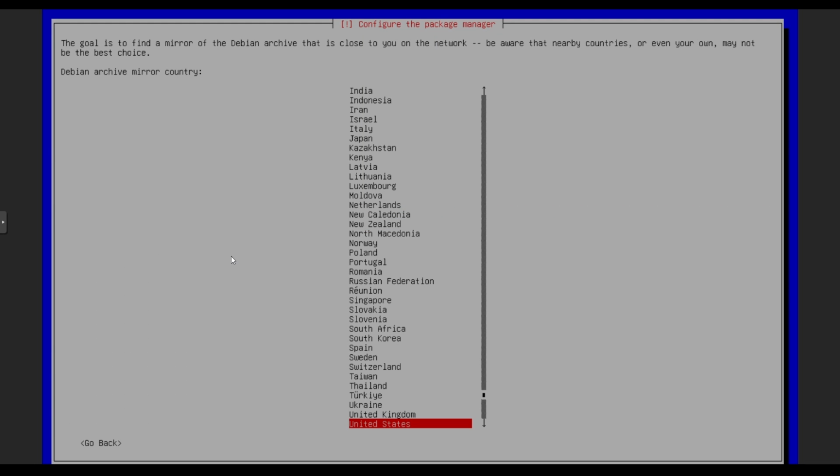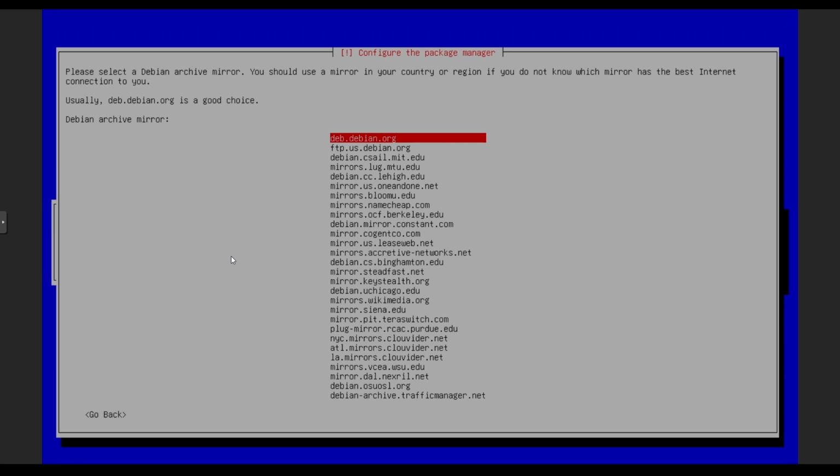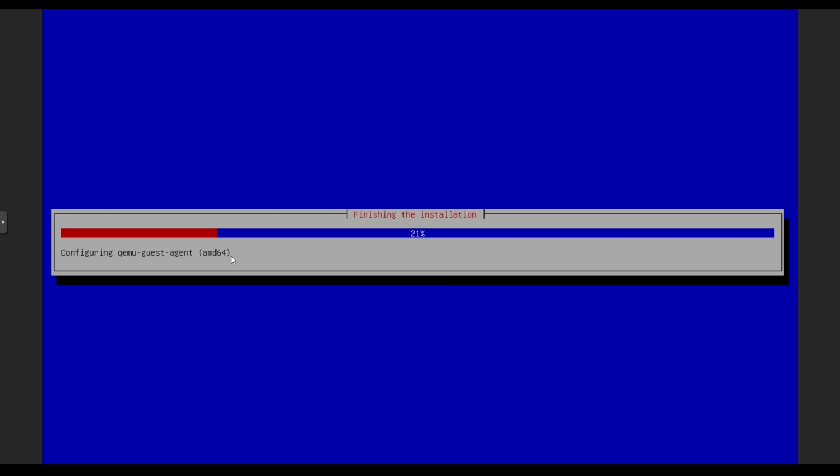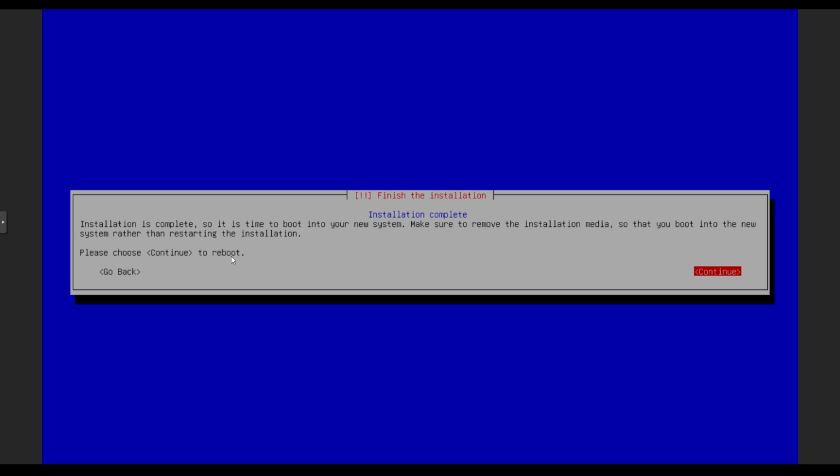Here, choose a mirror closer to yourself. I'm just going to take United States, and I'm going to use the main mirror. I don't have a proxy. I'm just going to hit enter. Okay, so we finished. I'm just going to click continue. I'm going to click escape.